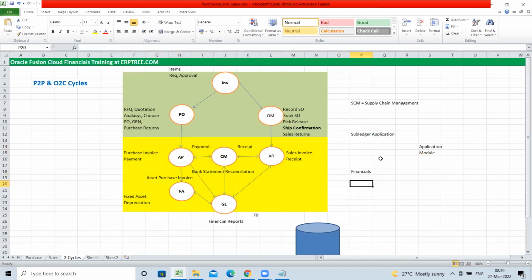Any other questions here, please? Is there any MDM department, master data management? Yes. Inventory department means master items. It is included in inventory, right? Warehouse, yes. Okay. So this is the meaning of ERP.